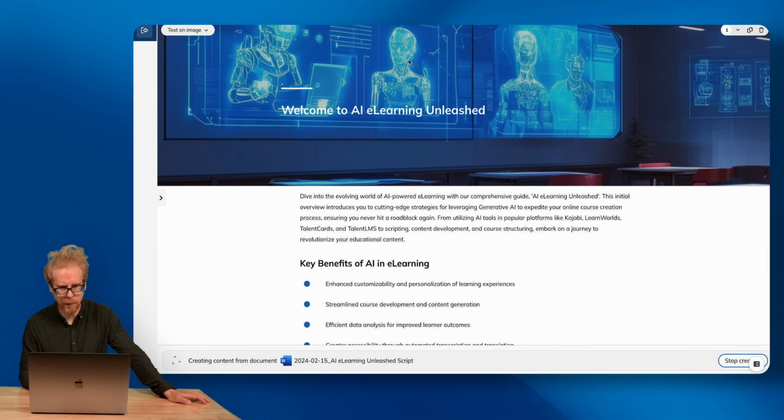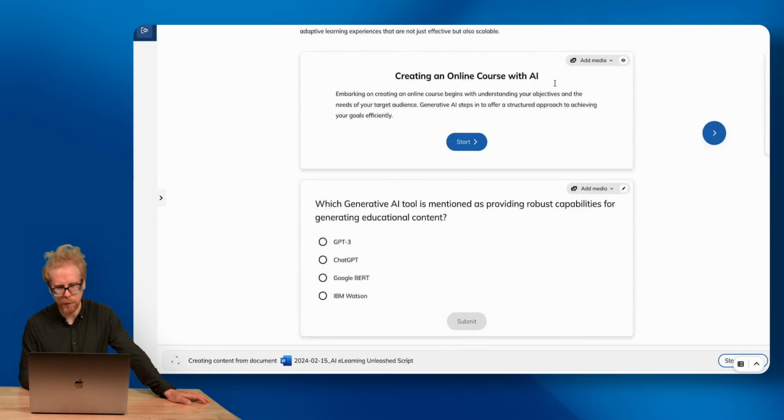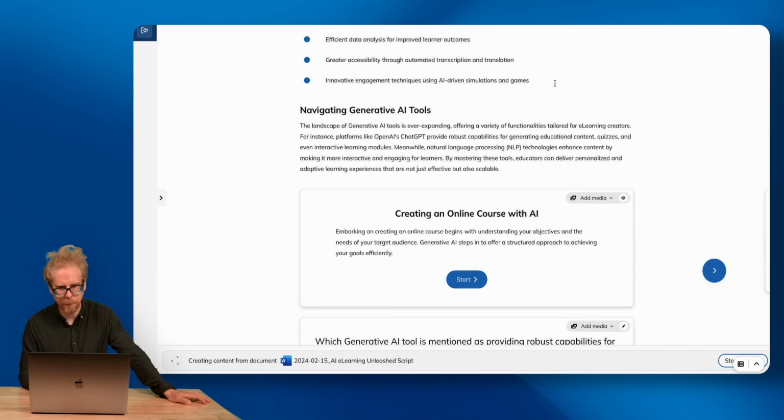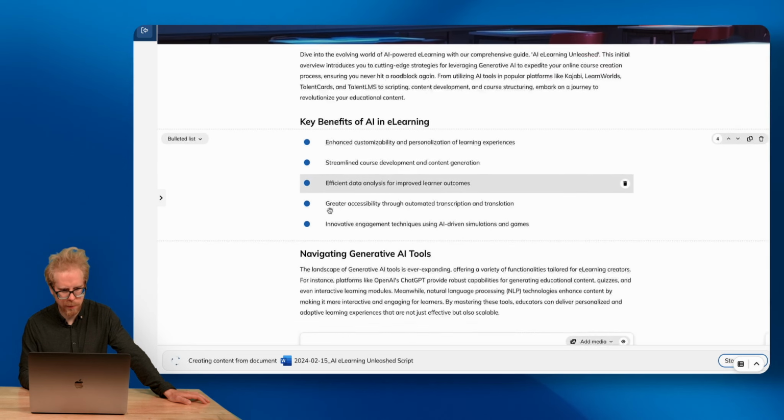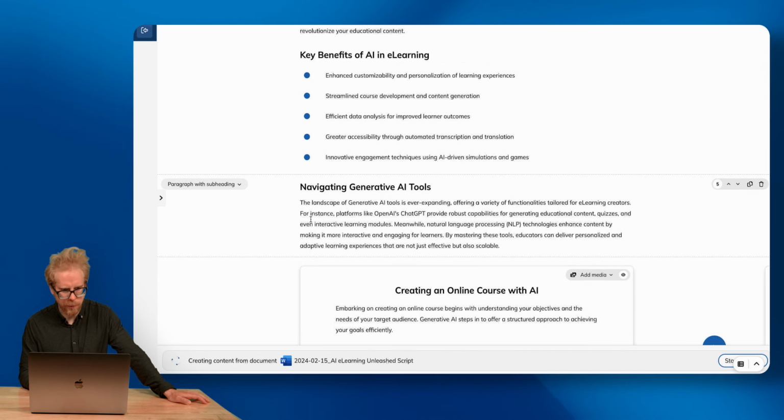But hey, we got a nice image and there's no wording in the image. This is a wording overlay. This is called text on image. This is nice because now we don't have to worry about something being spelled wrong in the image. Okay, now we got just a paragraph, a bulleted list, paragraph with subheading.